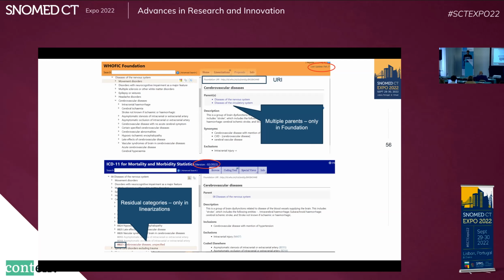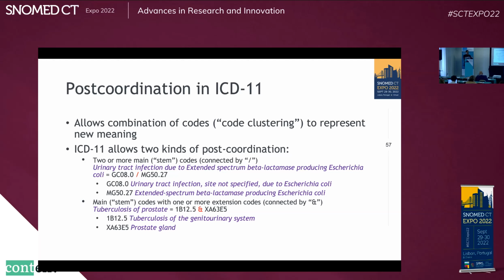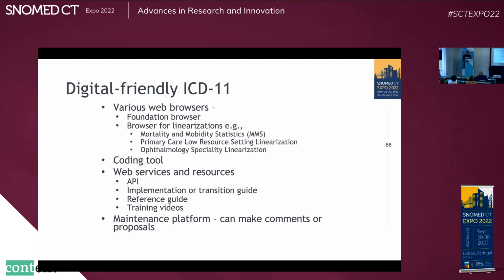Another big thing in ICD-11 is that it allows combination of codes, like SNOMED, right? We have post-coordination. Post-coordination is now allowed in ICD-11, which is called code clustering. You can combine 2 what they call stem codes or main codes, or you can combine a stem code and a modifying code from the extension. I won't go into detail with that. The third big change in ICD-11 is that it is very digitally friendly. So it has browsers, coding tools, and APIs.